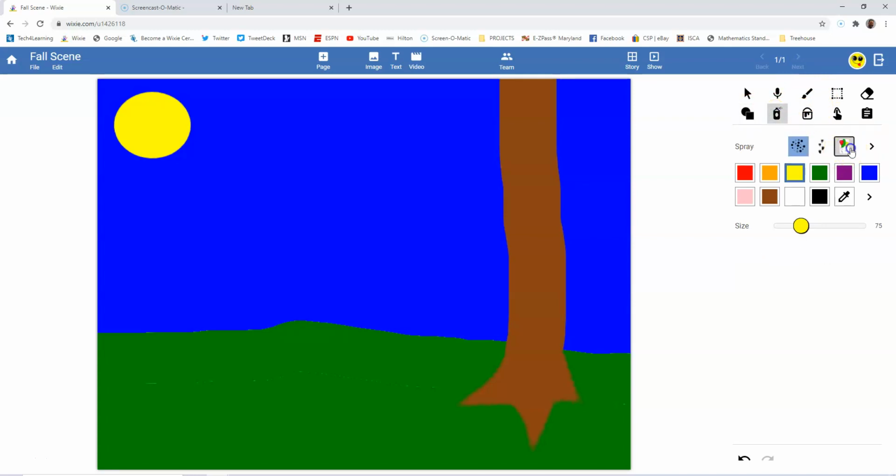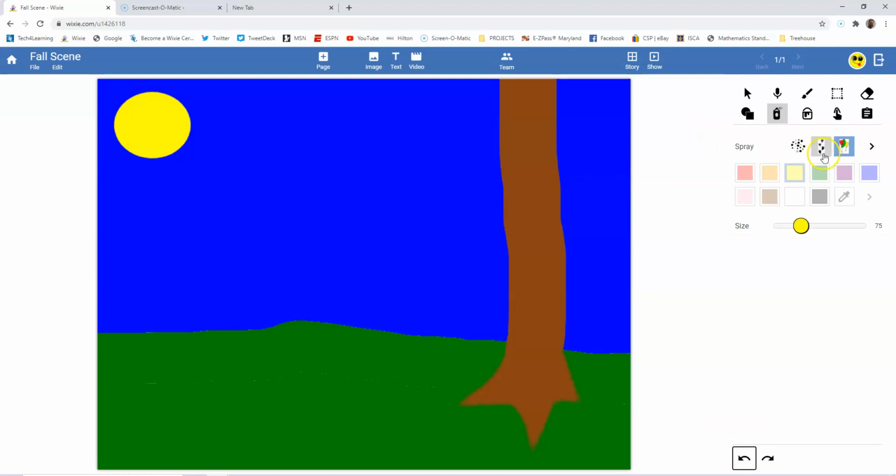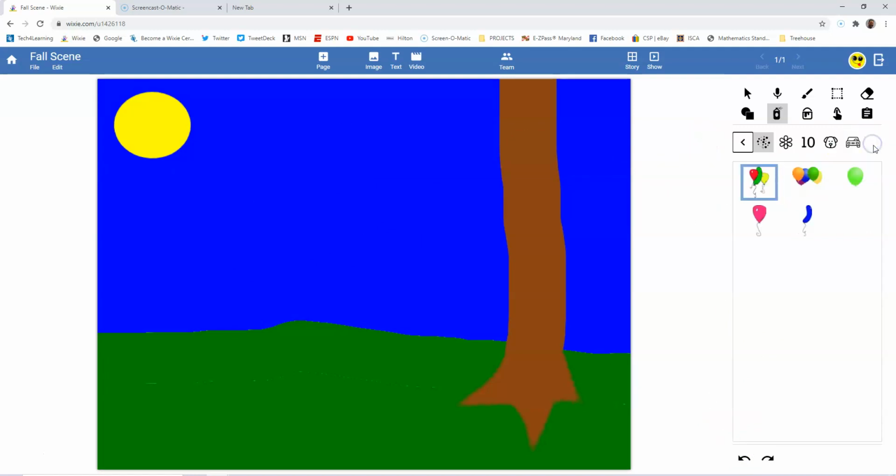Spray can's awesome. It allows you to spray like here, balloons. I'm just clicking and dragging. I get balloons. I don't want balloons though. I want some leaves on my tree. So this is where you do need options.